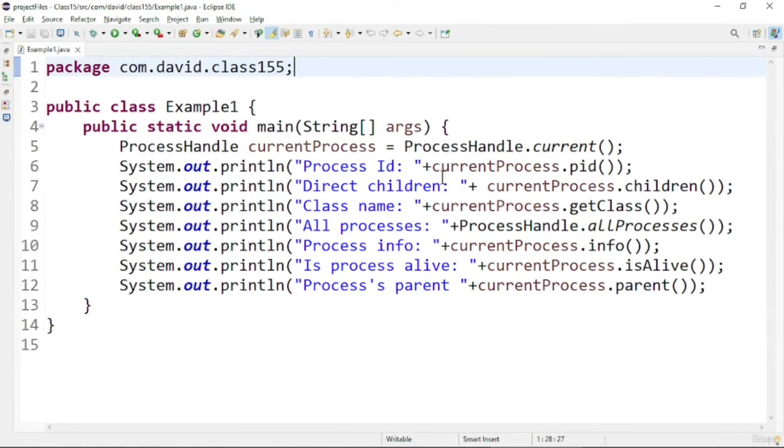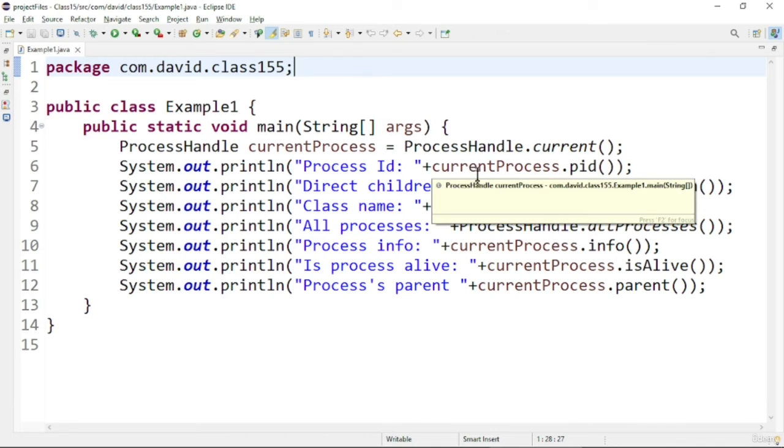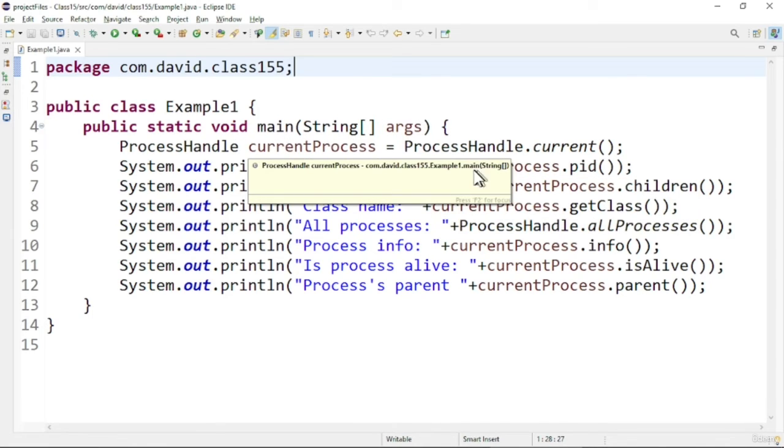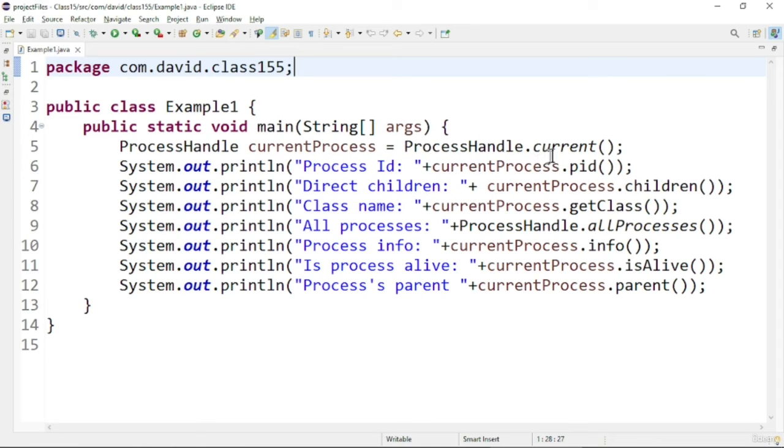Now let us see a program based on the process API. The process API is used to access the process information and get the details about a process in the system. So let us start this program. Here we will have a ProcessHandle object, and for that object I will be using ProcessHandle.current. It will return the current process which is running, and I will print the details of the process one by one.